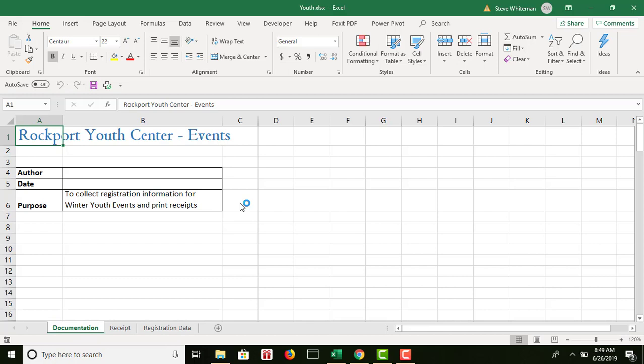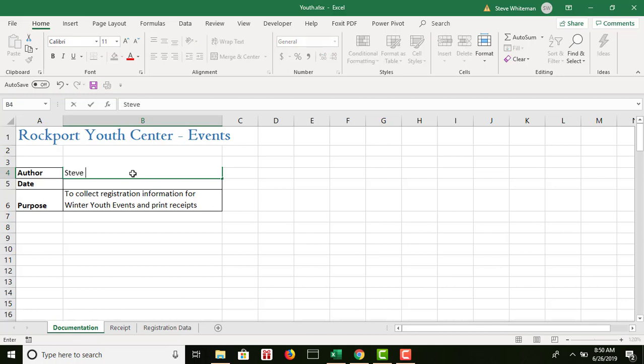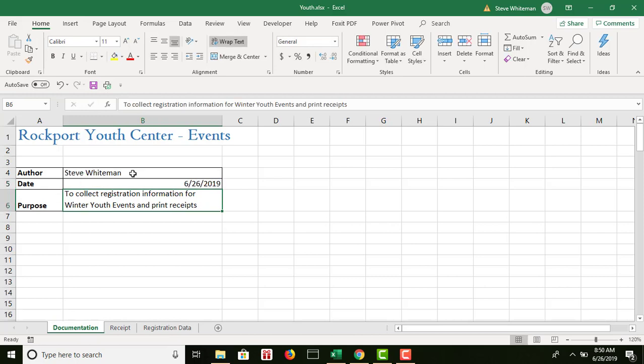Okay, I'm done with step 1. Step 2, in the documentation worksheet, so we do have 3 worksheets that we'll be working with. You want to be in the first one, the documentation. It says enter your name and date. So in B4, I'm going to enter both my first and last name. And for the date, I'm going to type in 06/26/2019. Okay, step 2 done.